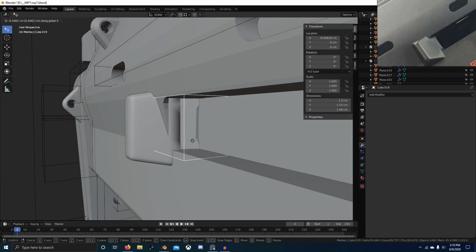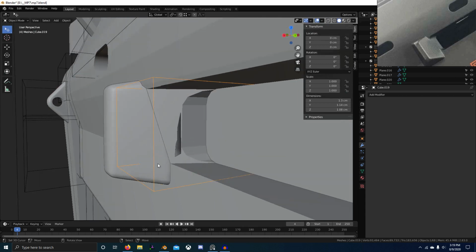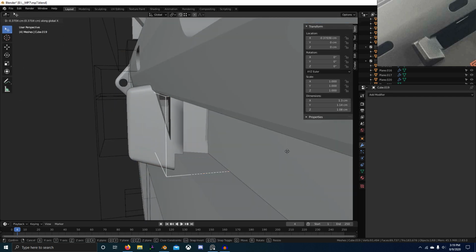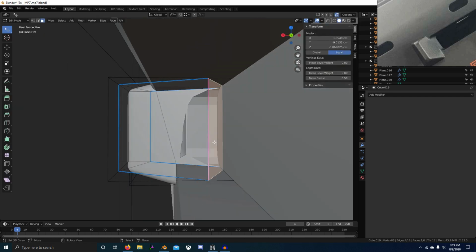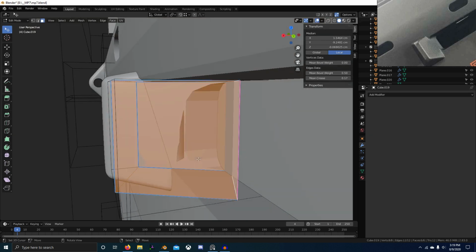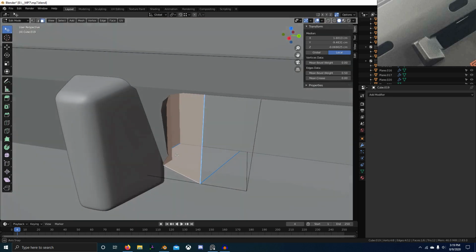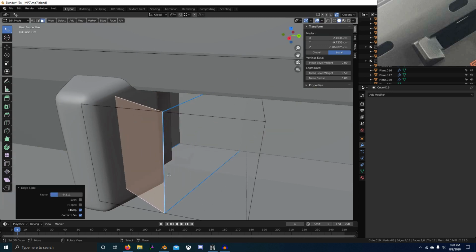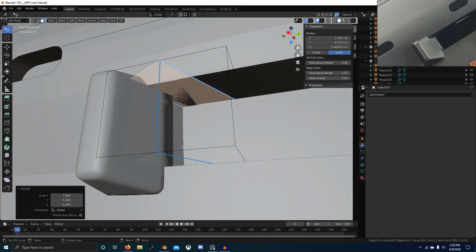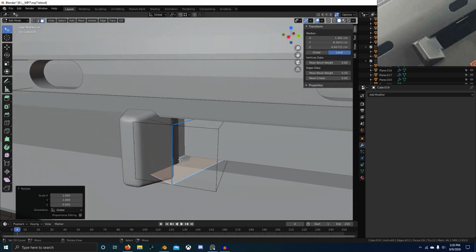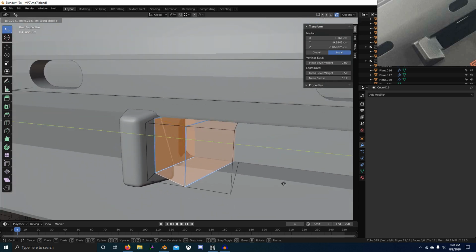This needs to come in. Like that. Get out. Scale that so it's flat. Bring it.